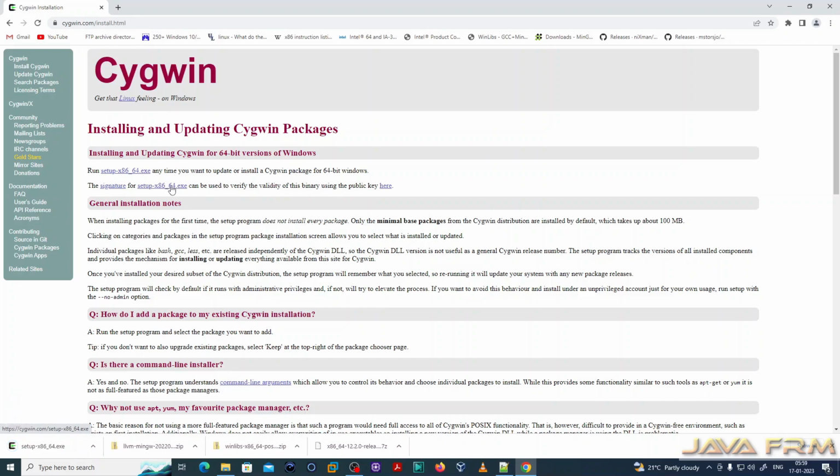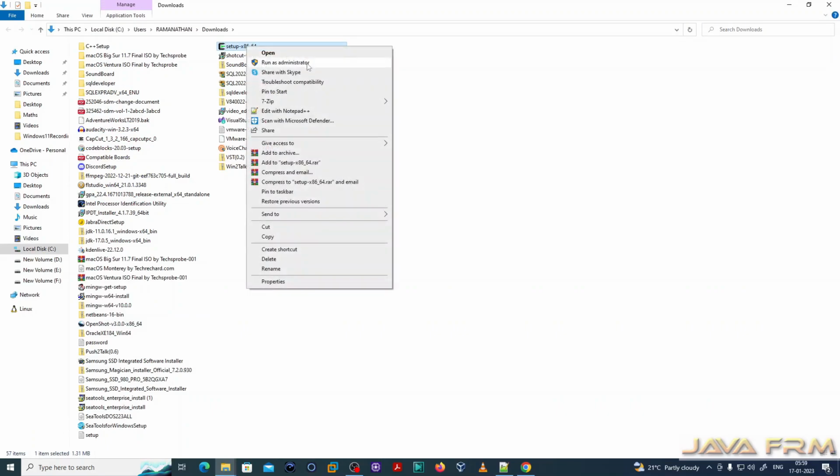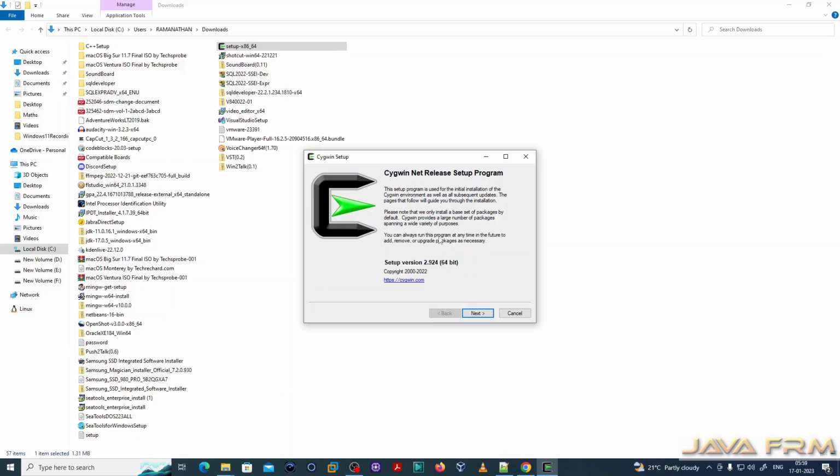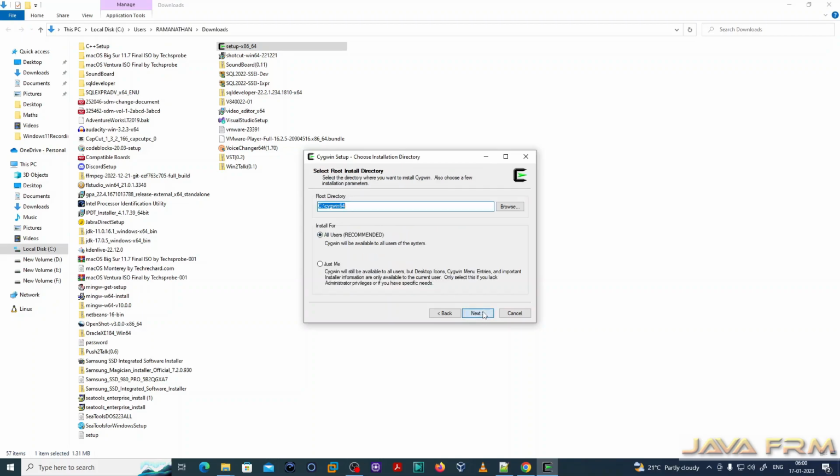This setup.exe installer will download the necessary files. So I'm going to run this installer now. Cygwin release setup program. Click the next button. Here it's asking for install from internet or download without installing. So I'm choosing install from internet so that all the packages can be downloaded.